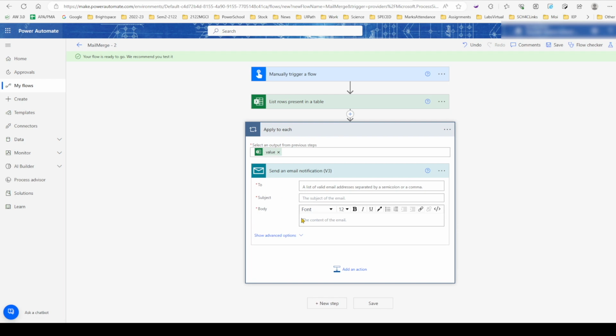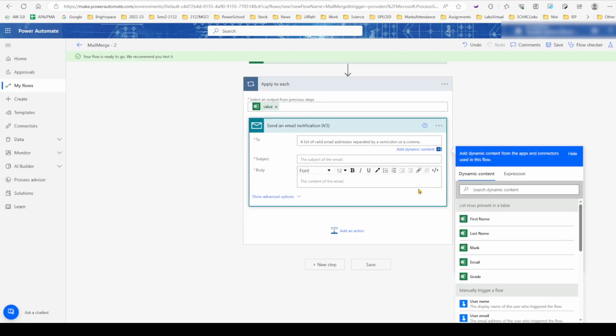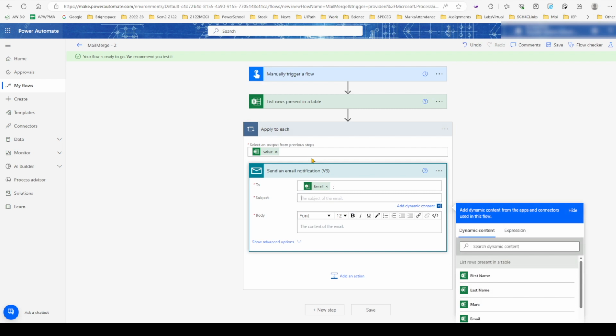And now here we have the email client that we are setting up. And for that, we have to start with the list of email addresses. So if you go to the dynamic list or the content from the table, you have the first name, last name, mark, and email. So I'm going to select email. So all the email addresses for each row will come from here. Then the subject.